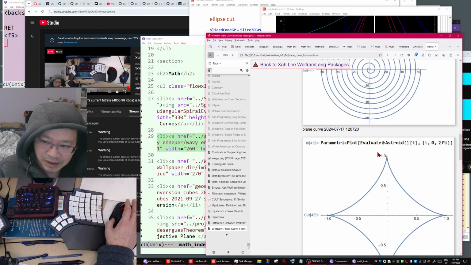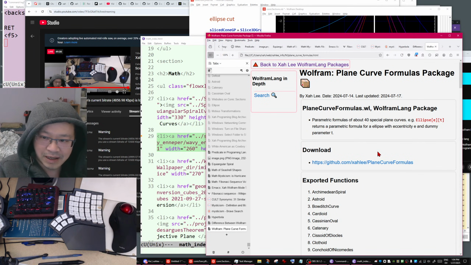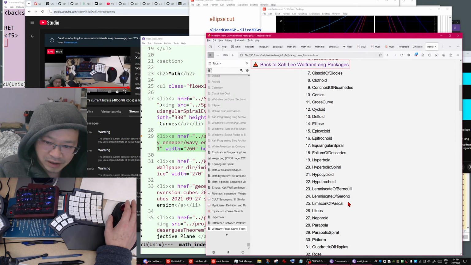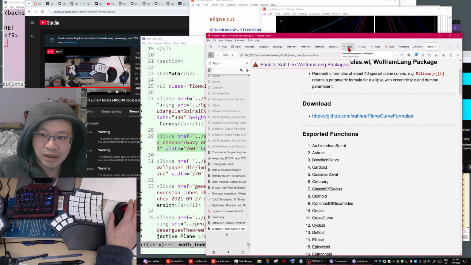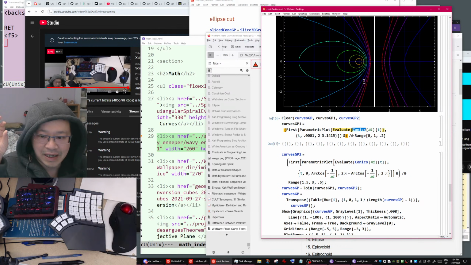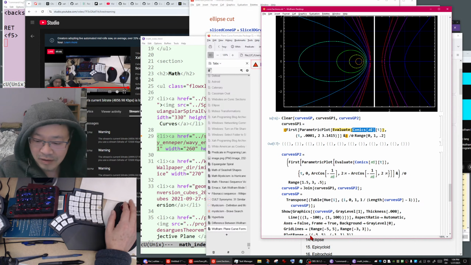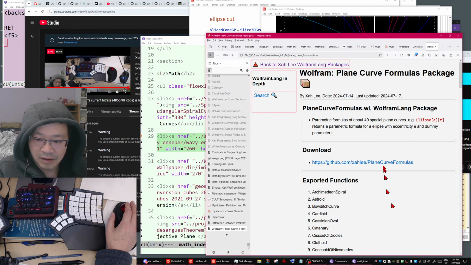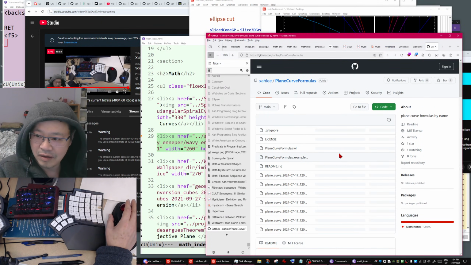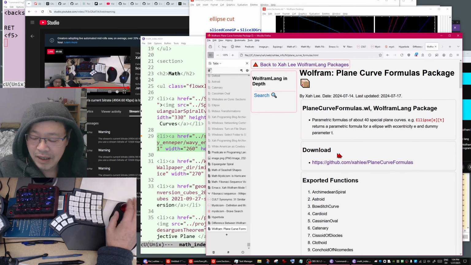So this package basically defines the formulas, the math formulas for about 40 curves. So every time you want to plot, for example, conic sections, you don't have to remember exactly what the formula is. You can just type conics. So again, it's on GitHub. All these packages of mine are on GitHub. You can download them for free.